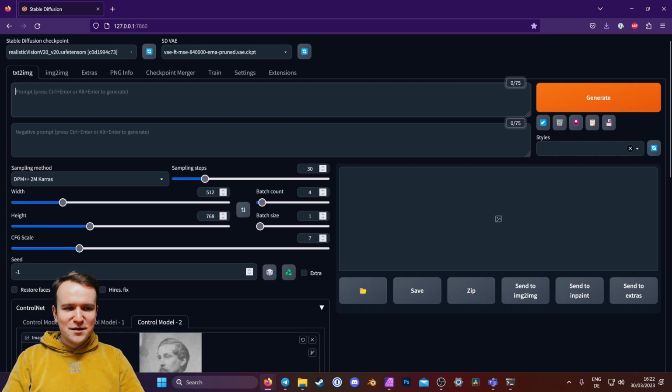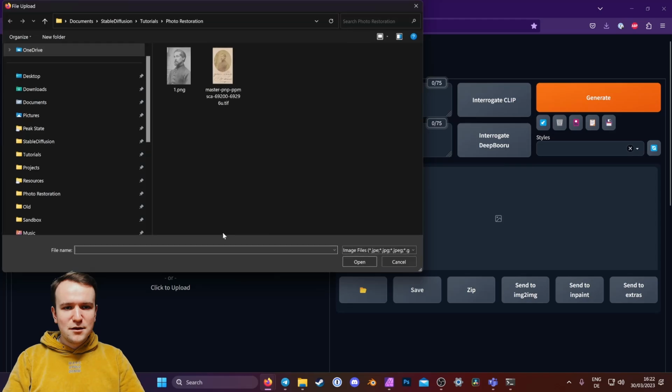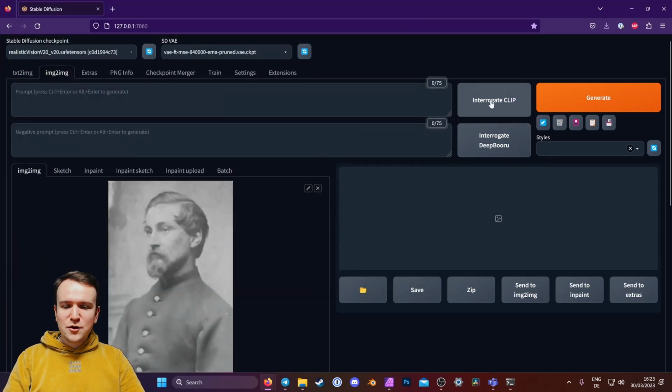Now, before we type anything in here, there's a pretty cool trick. We're going to go to the Image to Image tab and load our image in here. And here we have a button that says Interrogate CLIP. And this is going to try to recognize what's in the image and give us a head start for our prompt. So let's click that.